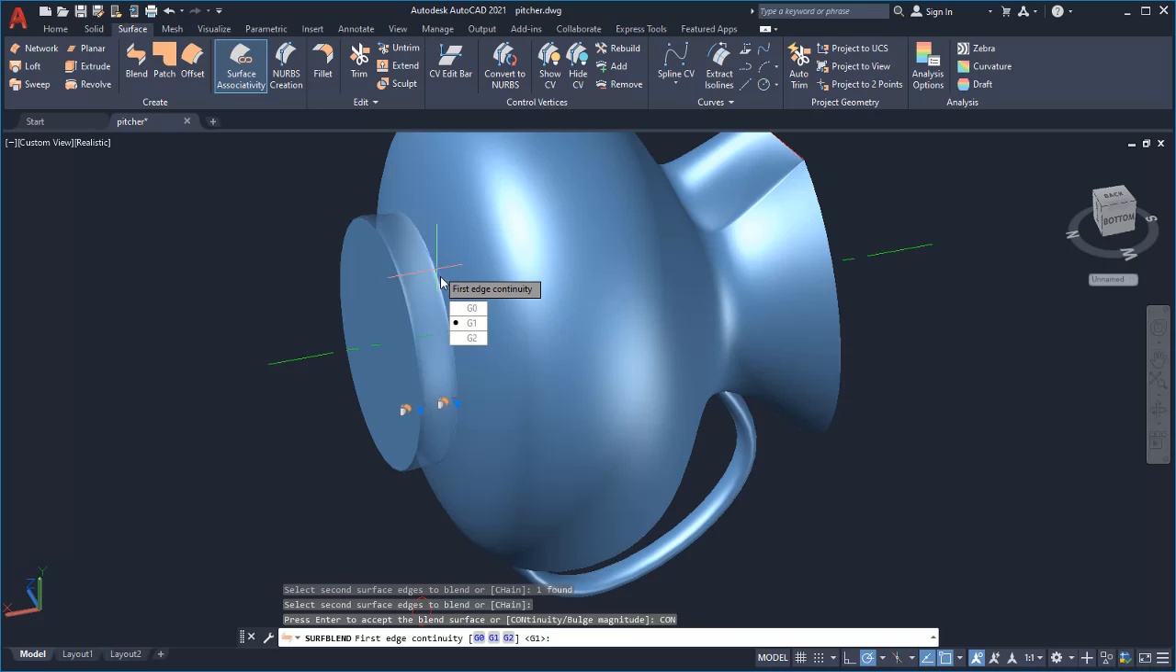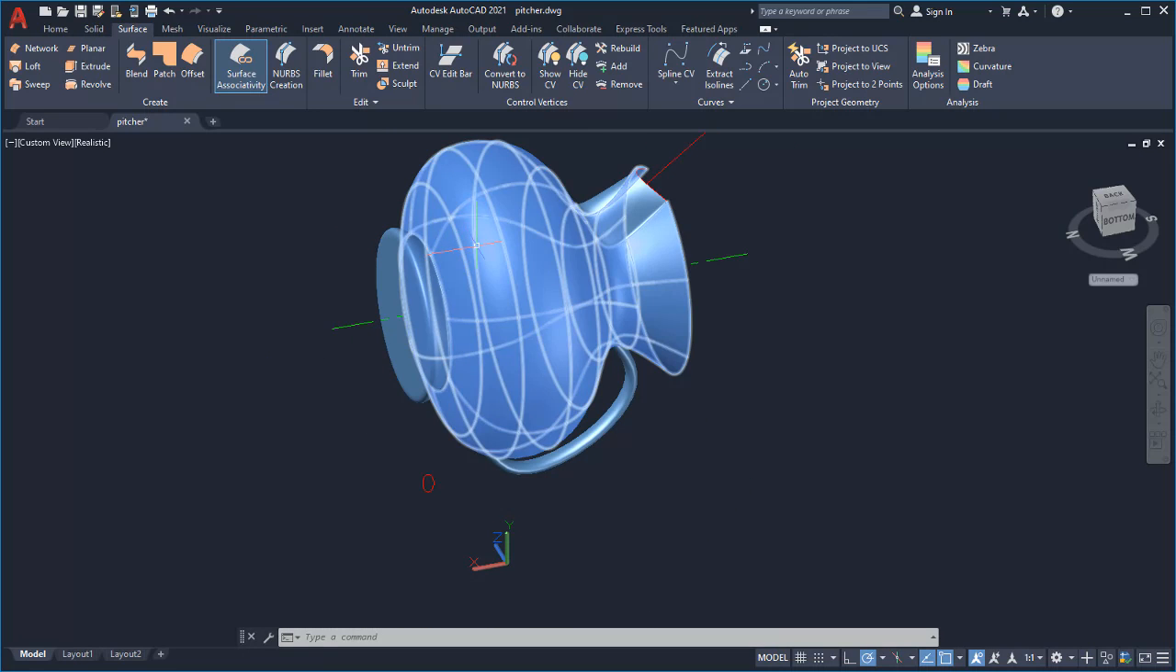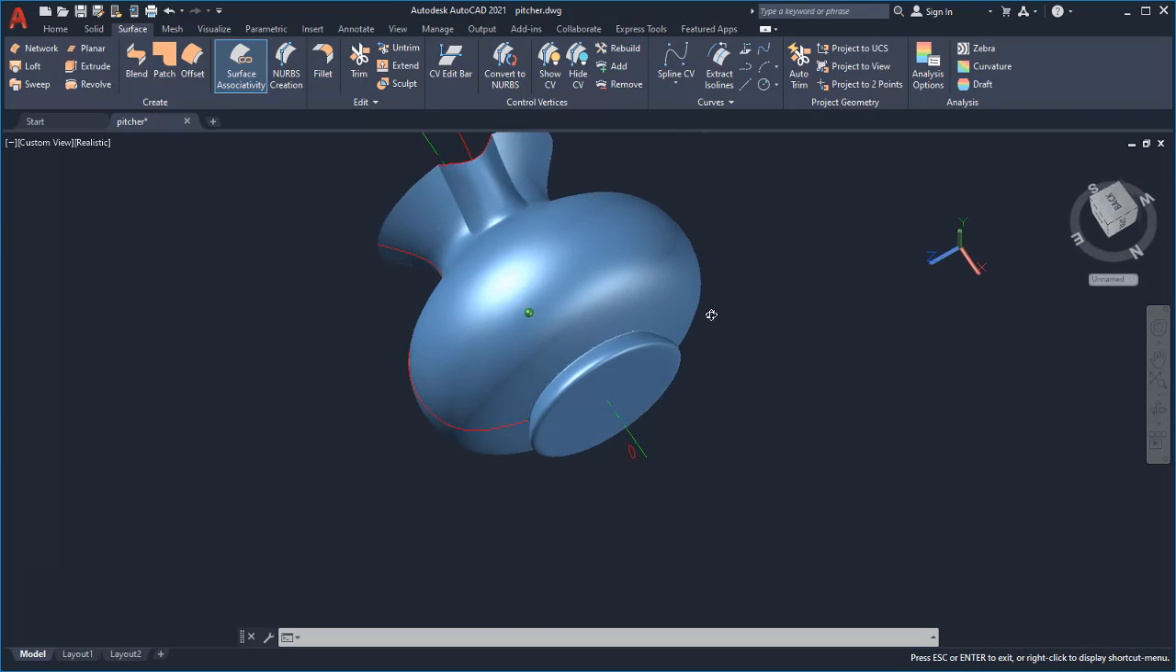For continuity, I'll select G1 for the first edge and G2 for the second edge and press Enter. Next, I'll select the bulge magnitude and type 3 for the first edge and 1 for the second edge, then press Enter. This will give the base a nice taper. With just a few surface commands, I was able to create this nice looking model.